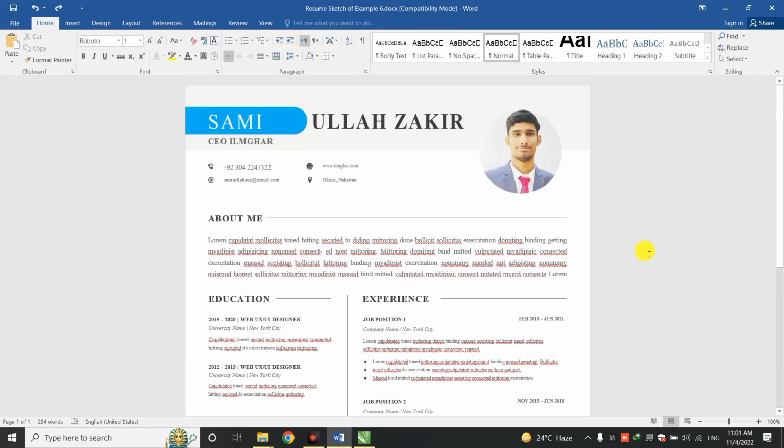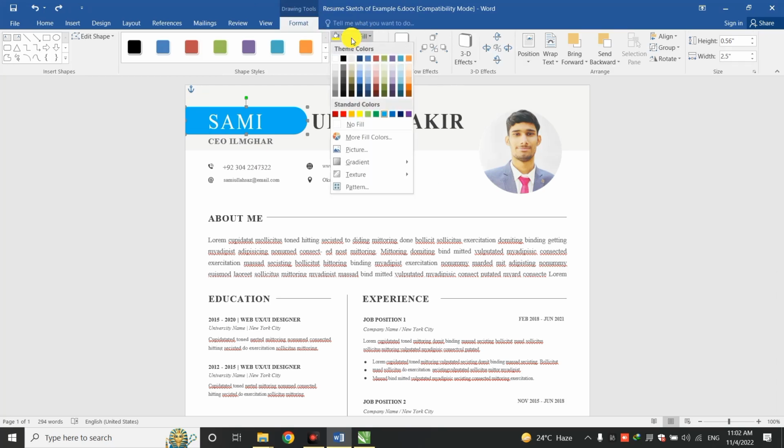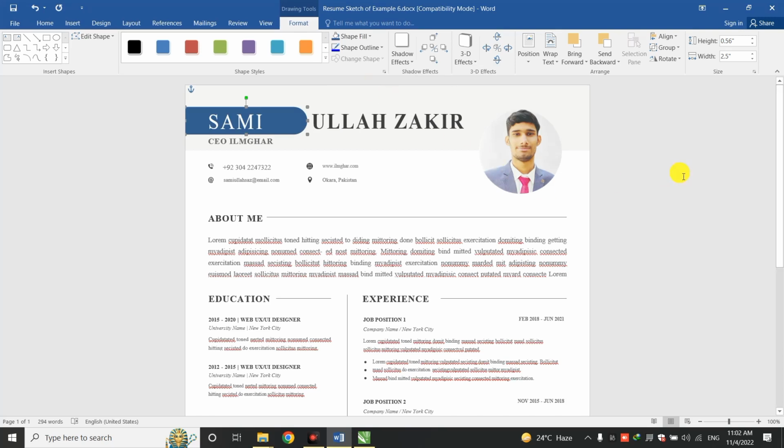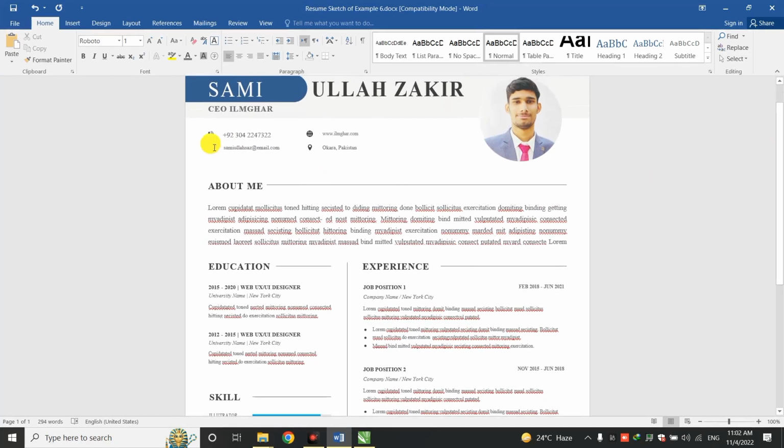Now if someone wants to change the color of icons or anything, then how can it happen? To change the color, simply select and go to format. Here you will see shape fill. Click here and choose the color that you want. Let's suppose I want this color, blue accent. I will select it. Next, I want to change the icon's color.